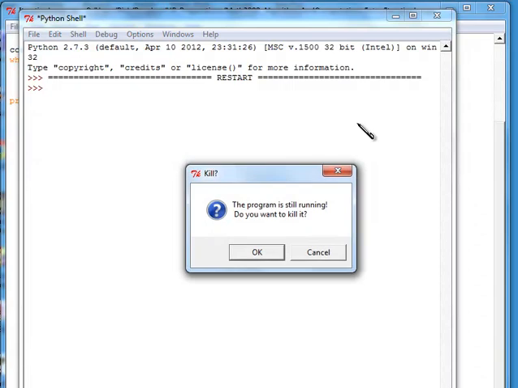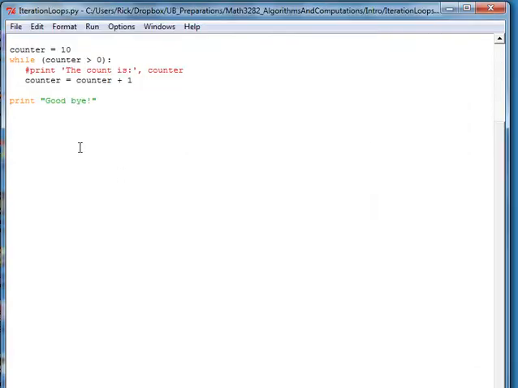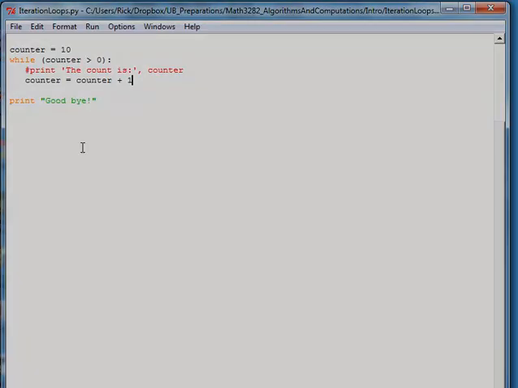I try and close the window, see, program is running. Okay, so now let's look at sentinel control.